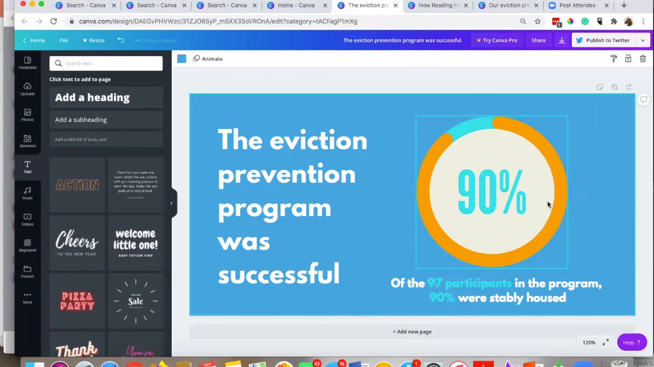You may be looking at this and saying there's ways that we could have made this even more interesting. So there's lots of ways to customize, but I just wanted to show you how simple and easy it is to create your own infographic.